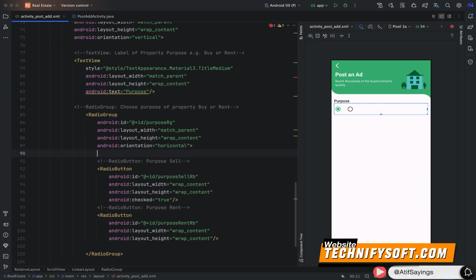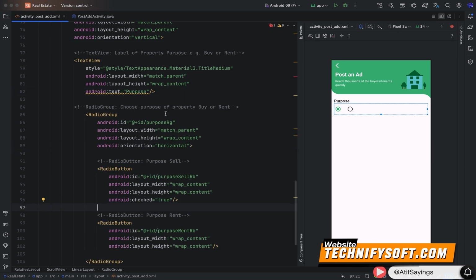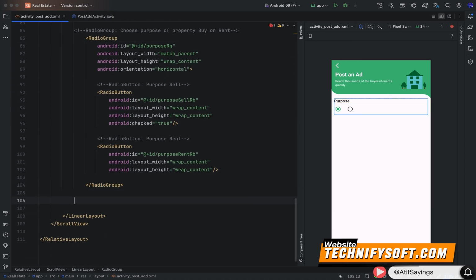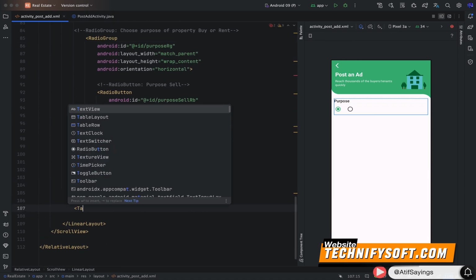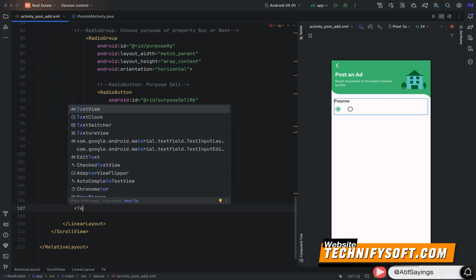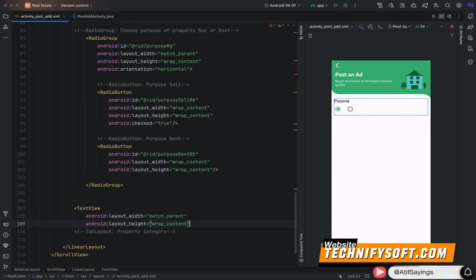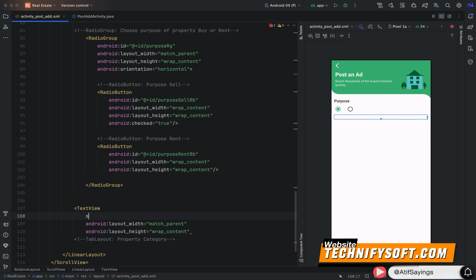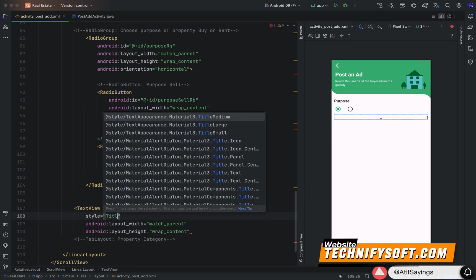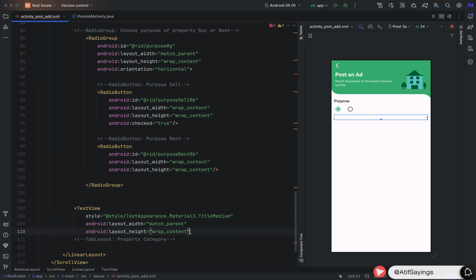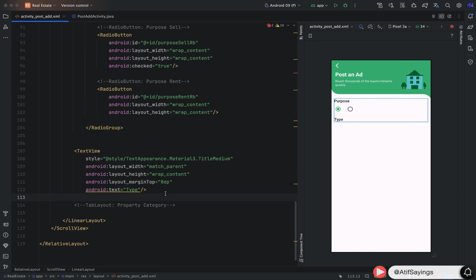After choosing the property purpose, user needs to choose the category of the property, and for that we will create a tab layout. But before doing that, we need to create a text view to show the title. Text view width will be match parent and height will be wrap content. After defining the text view, we need to apply a style, and the style will be title medium, which is part of Material 3 theme. And we need to give margin from top, and the text of this text view will be type, which means type of property.